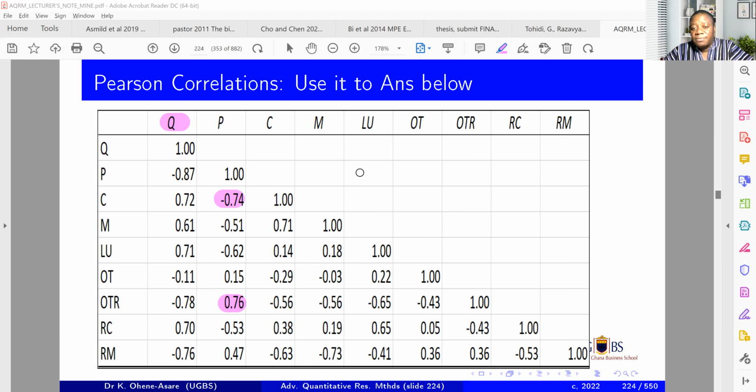Zelda, tell us. M and RM, negative 0.73. That's it. Okay. So those are the most highly correlated. Even though negative 0.87 is high, it is on the dependent variable column, and multicollinear variables must be independent variables. So you cannot add a dependent variable to the list. But you have to mention them in order of appearance. So 0.76 comes first, negative 0.74 comes second, negative 0.73 comes third. If you disorganize the ordering, that is wrong. The ordering is very important.